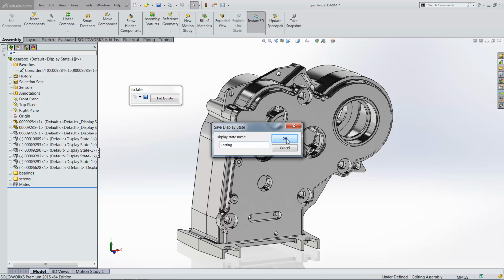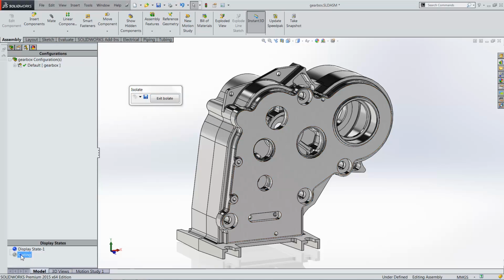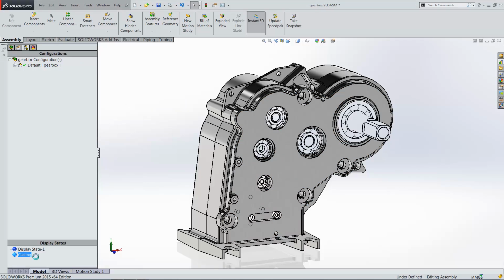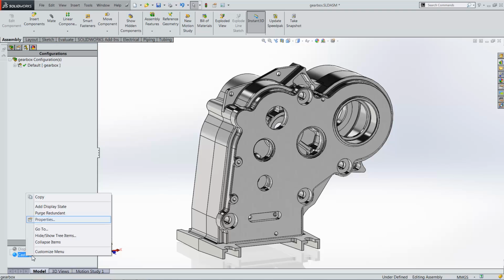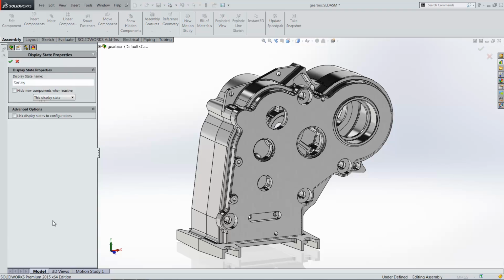So if I save this as a casting display state, you can see that I can access this display state in my usual way. What I can do from here is access my display state properties and I can invoke the new Hide New Components When Inactive menu. What this does is I can choose to apply this menu to all display states, specific display states, or just this single display state. And what this does is the SolidWorks software will automatically hide all of the new components that are added into my assembly to preserve my display state properties.